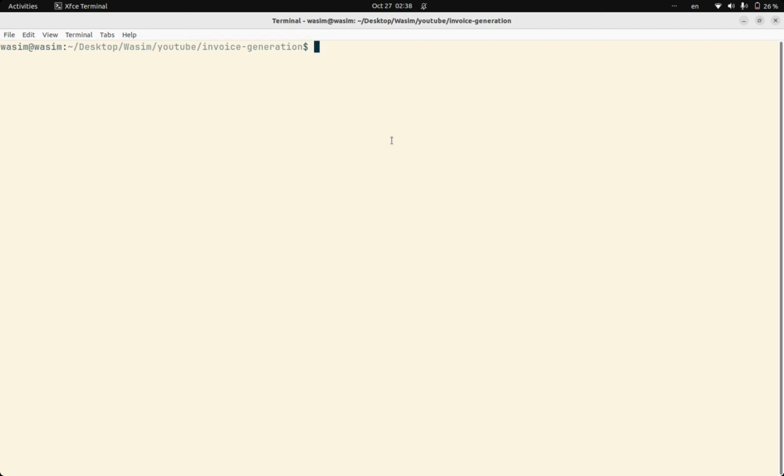Hey everybody, this is invoice generation using Python. What we will be doing in this tutorial is using Python to write a script to generate an invoice PDF from some template that we have. So say we have an HTML template. The idea is to create a PDF automatically using a Python script.